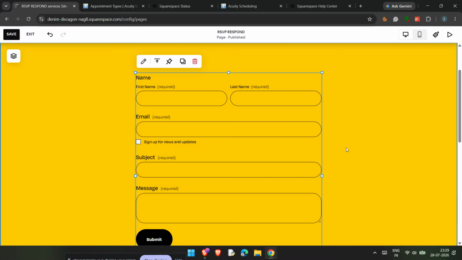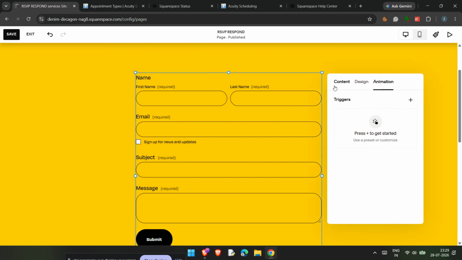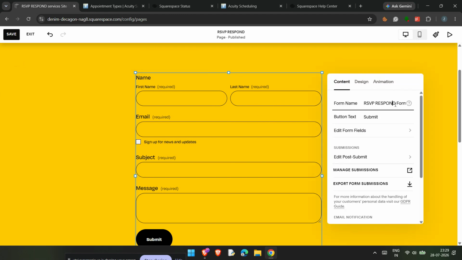After the form is placed, double-click the block to open the form editor settings. Give the form a clear internal name, such as Wedding RSVP 2026. This name is just for your own organization inside Squarespace, so choose something that helps you identify it easily later if you ever need to edit it.